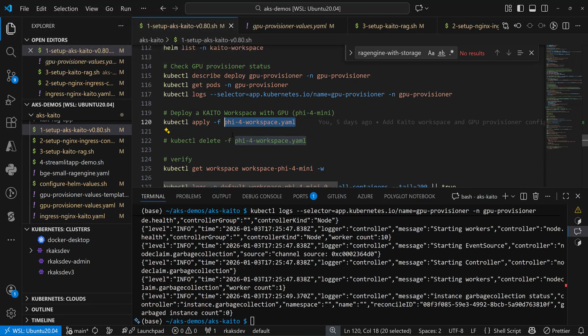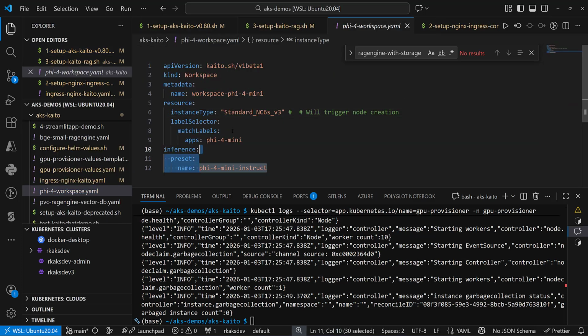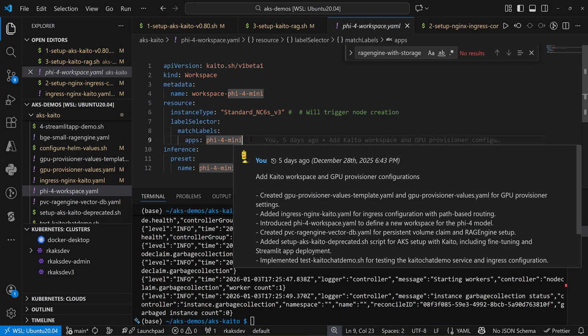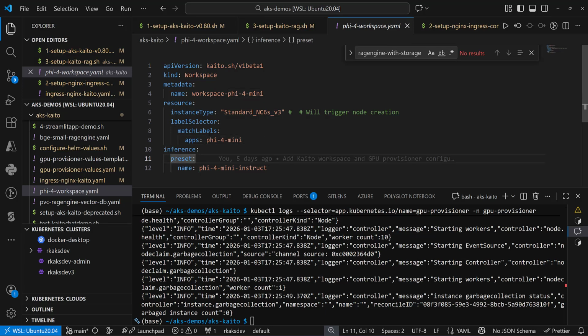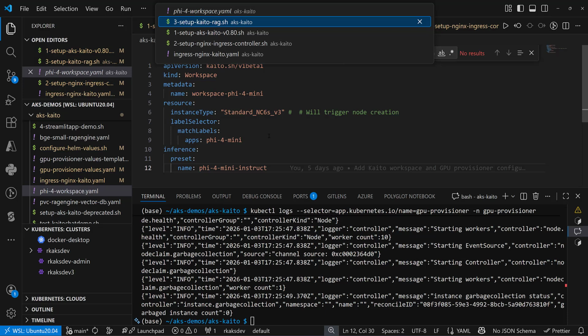So right now we've basically done a one-time setup of KAITO to enable deploying language models. Right here is the Phi-4 Workspace YAML. This is really what makes KAITO valuable: based on these instructions, saying I want a node pool that will host the Phi-4 mini instruct language model, it will do that. That's the Workspace controller working with the GPU provisioner to deploy that.